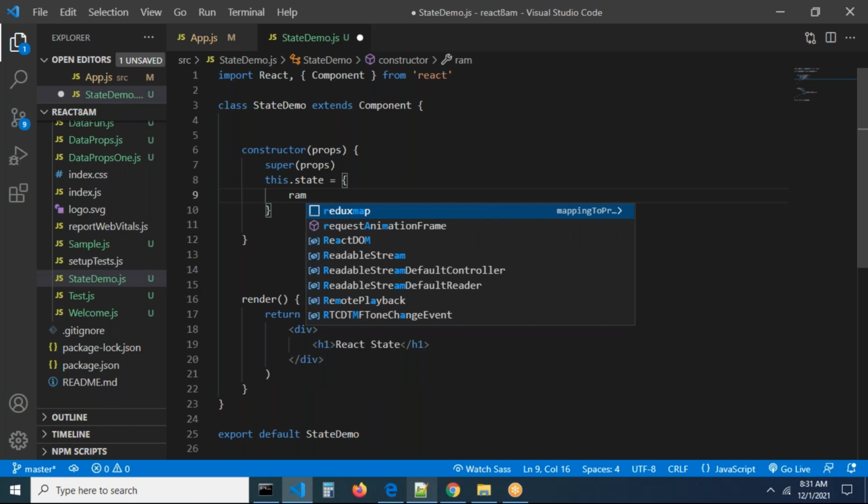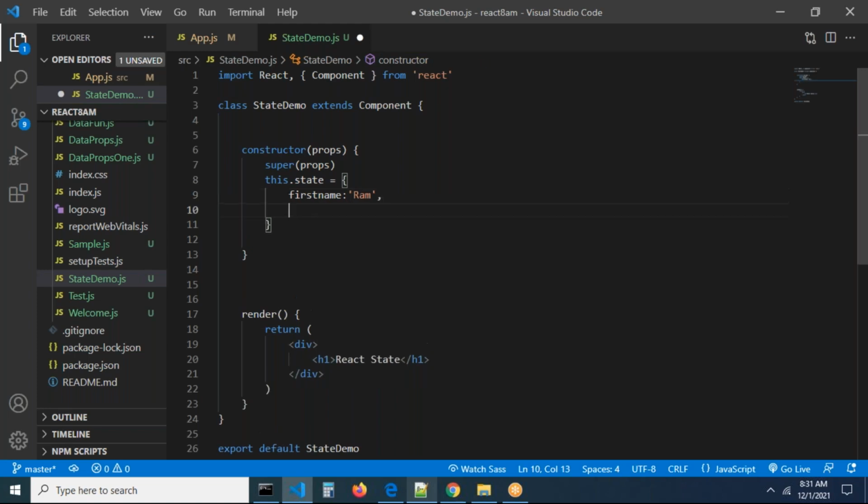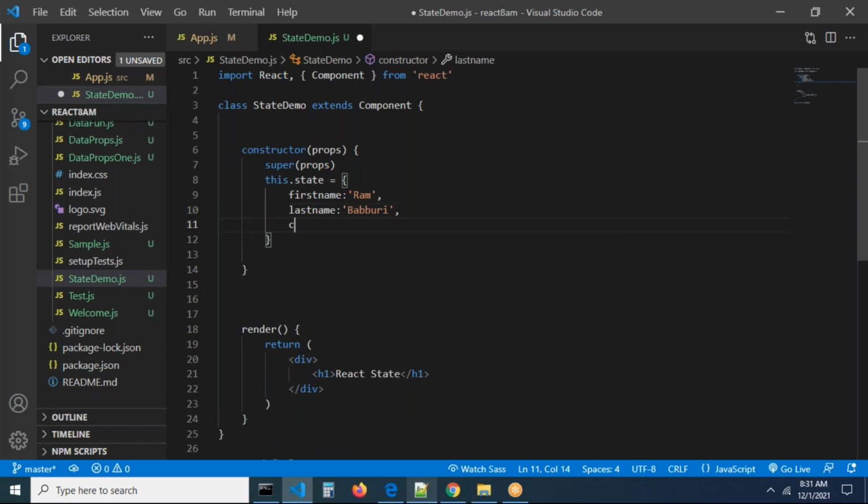Now you can see I'm taking first name as the key, and the value is going to be Rom. You can also take something called last name. The state object is predefined. In this predefined object, we can take the values you want, what you want to save in the state. State is nothing but saving data only.